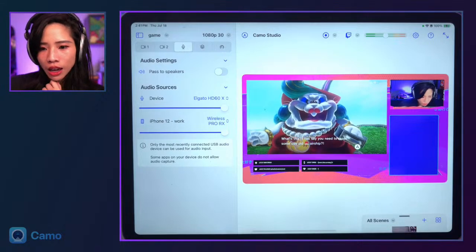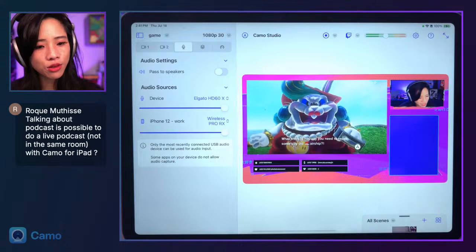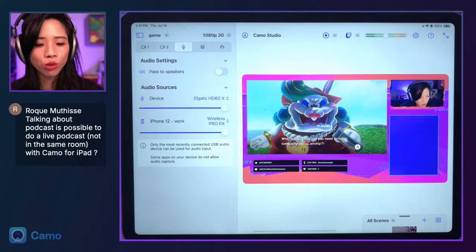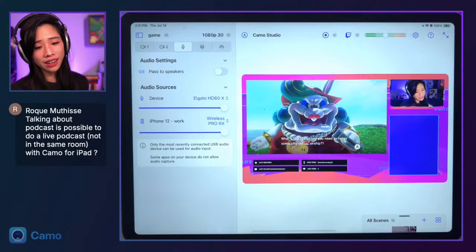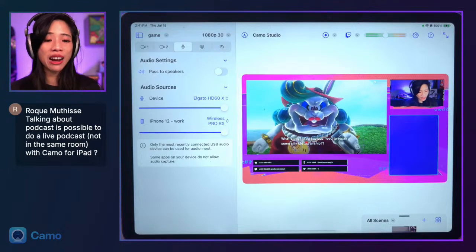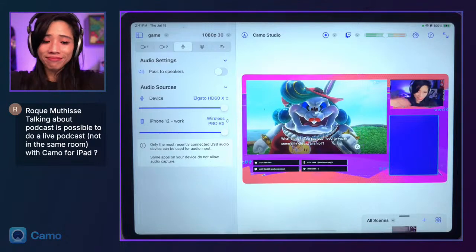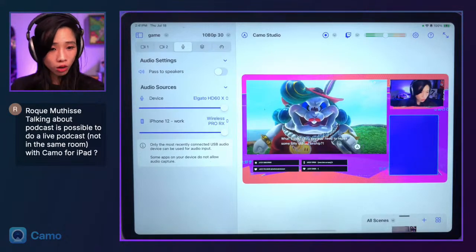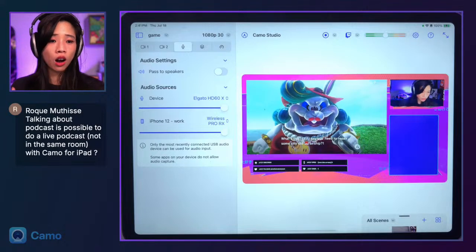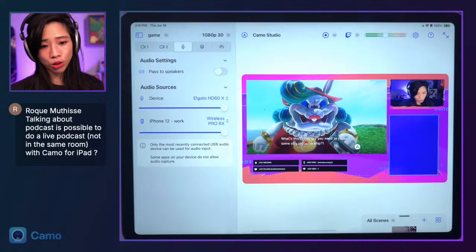Okay, Roque asks, talking about podcasts, is it possible to do a live podcast not in the same room with Camo Studio for iPad? Okay, great question. The answer is not yet. So when you say not in the same room, I'm assuming you mean that someone is in another location, anywhere else in the world, another building, that normally you would be able to do using Zoom or Google Meet as a way to have two people on a call at the same time and recording. So not yet with Camo Studio for iPad.